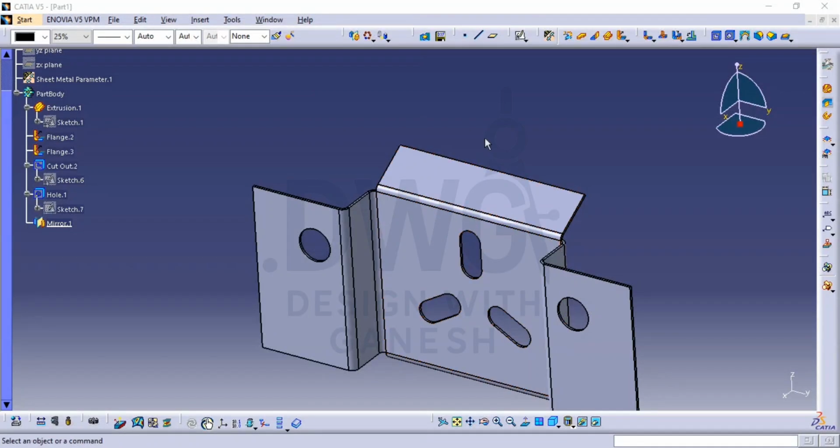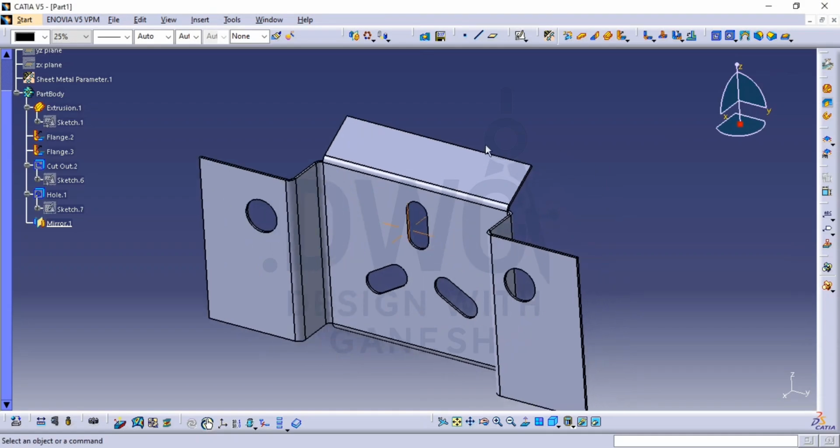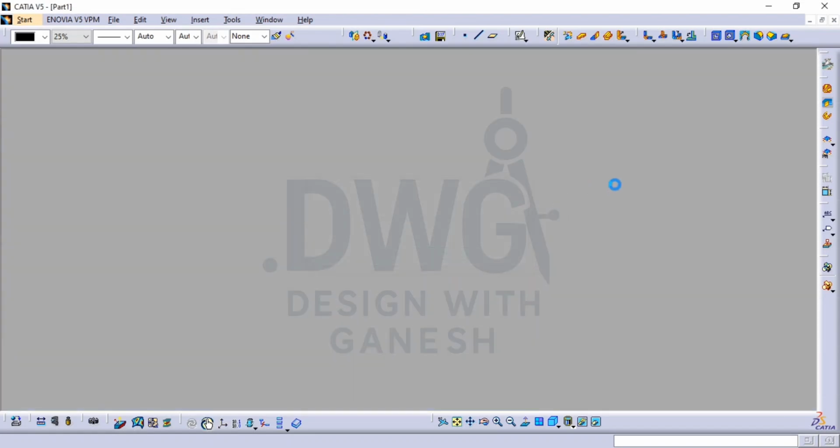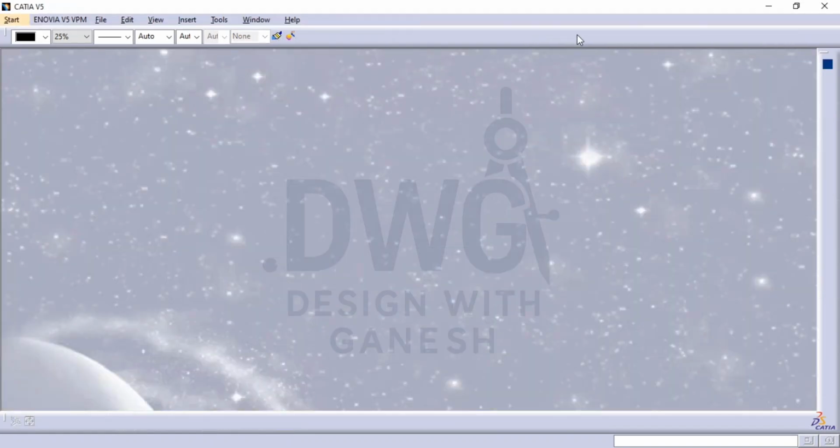So from this video, we will try to cover all sheet metal concepts from Catia software itself. So without wasting time, let's start it. By doing small exercises, we will try to cover all the sheet metal workbench.